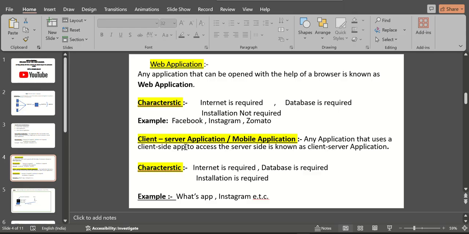So any application that uses a client side app means I have an application. For WhatsApp I am a client. So to communicate with other people, I install WhatsApp in my mobile device. To access the server side, if I install WhatsApp in my device, I can access the server of WhatsApp in my phone application, which is known as client server application.